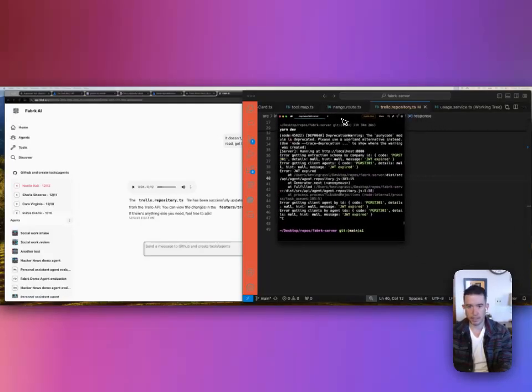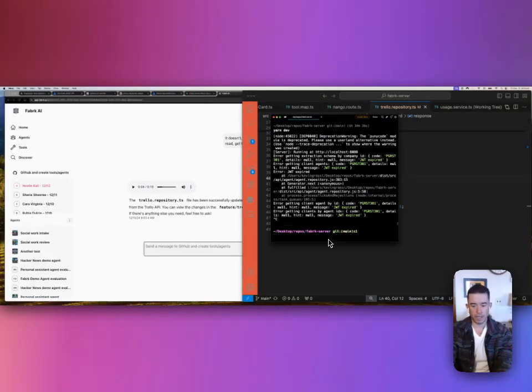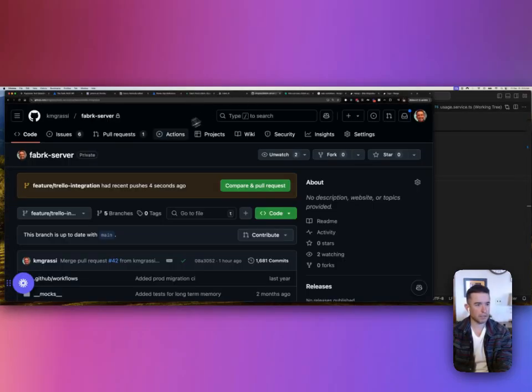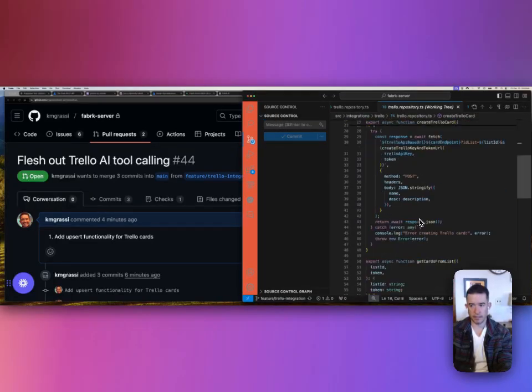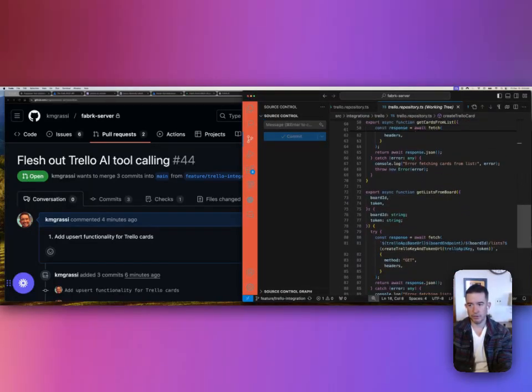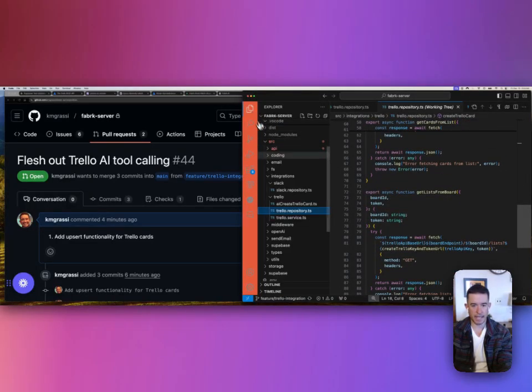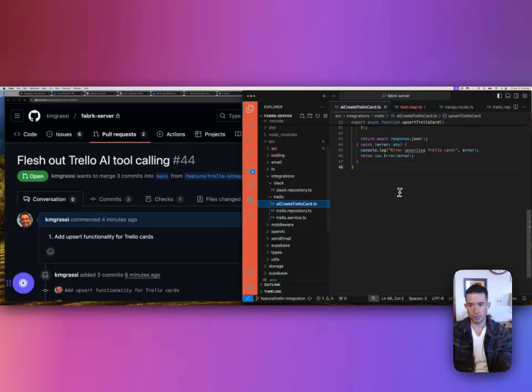So let's do that now. Here's the server. I'm in the main branch. What's this branch called? And you can see already, like you saw that little flash, basically it added two bits of code.